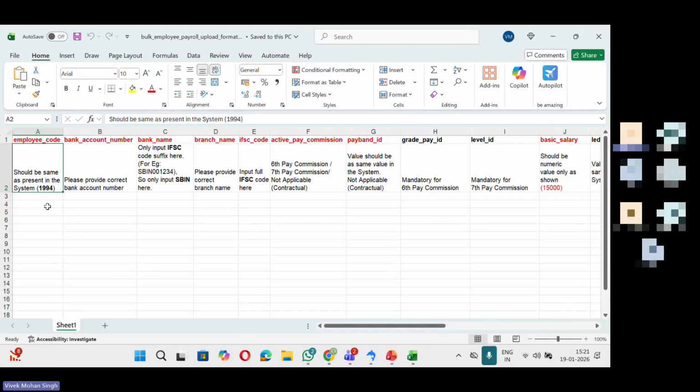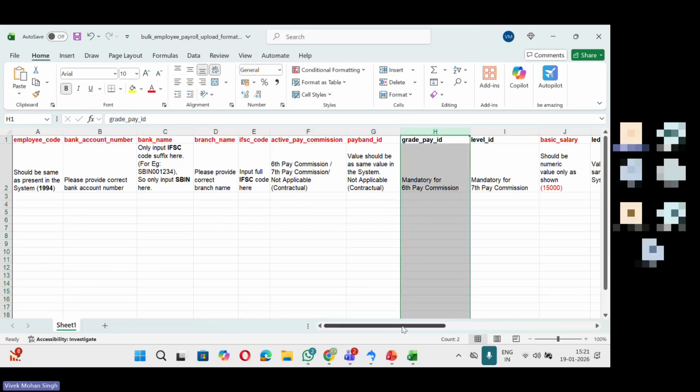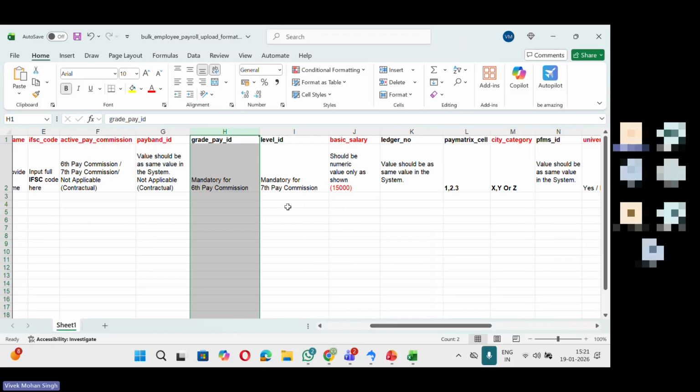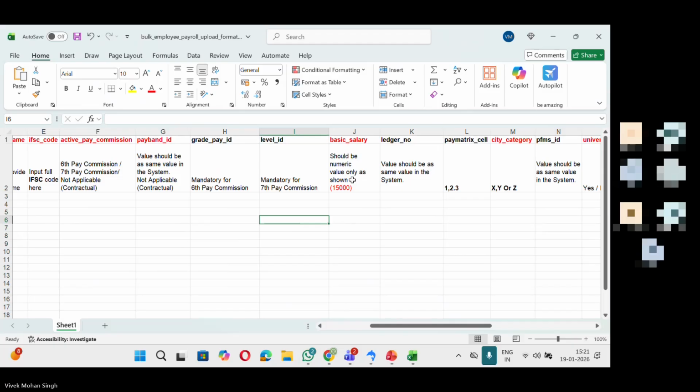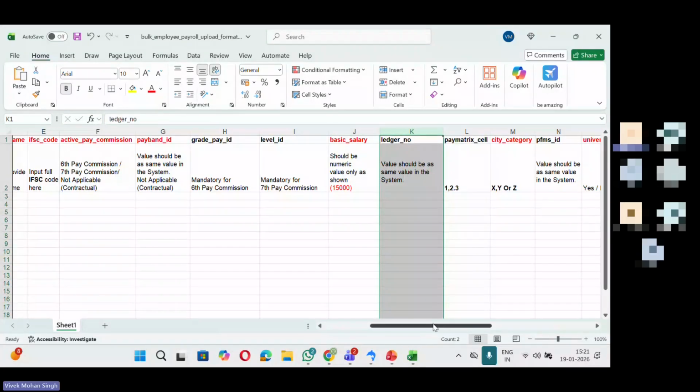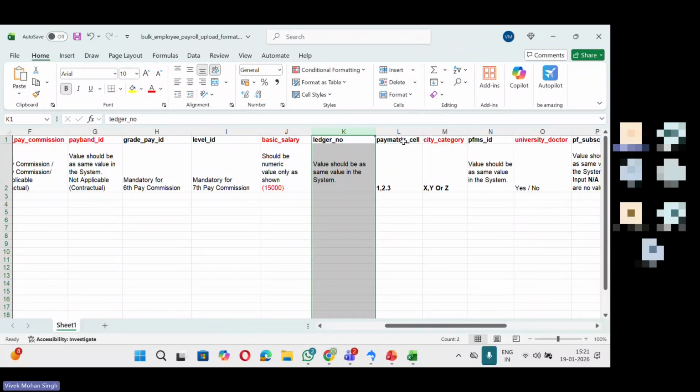the first configuration is required for all employees: employee ID. You will mention their bank ID, bank name, branch, IFSC code, and their active pay commission, like seventh pay or sixth pay. Payment ID you will mention. Grade pay you will skip in the case of the seventh pay commission. You will mention their level name, like level one, level two, or basic amount here. Ledger number you will skip if you don't have it. Otherwise, just mention their ledger number. Pay matrix cell you can write here if you require. Otherwise, it can also be uploaded later on.